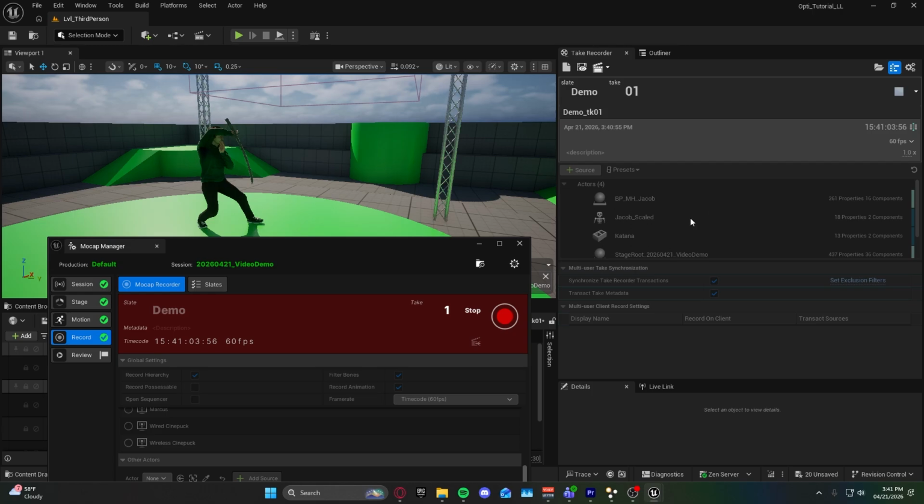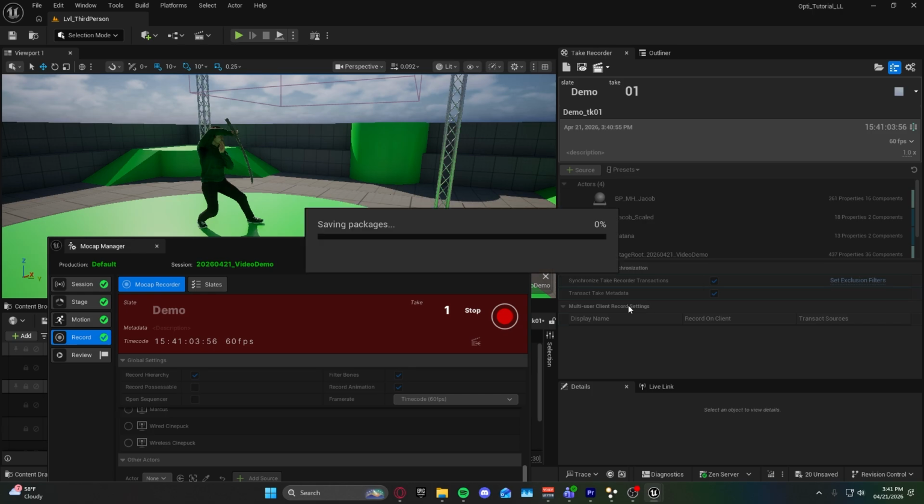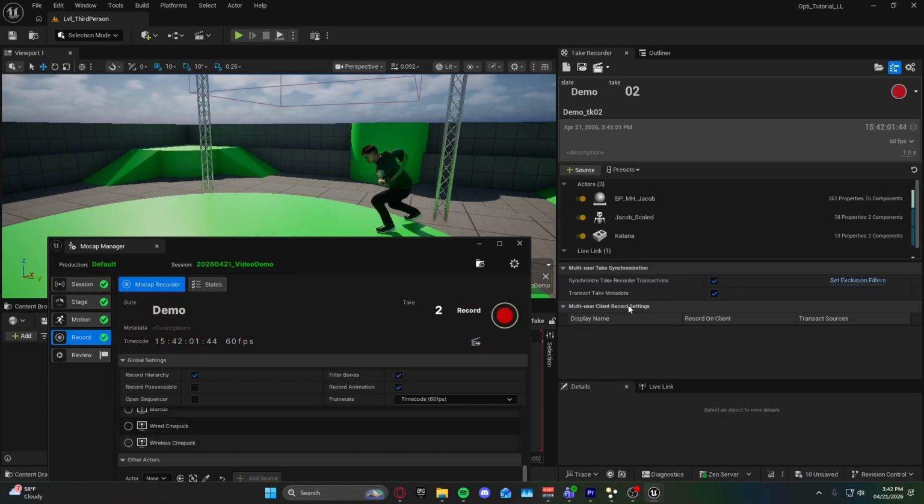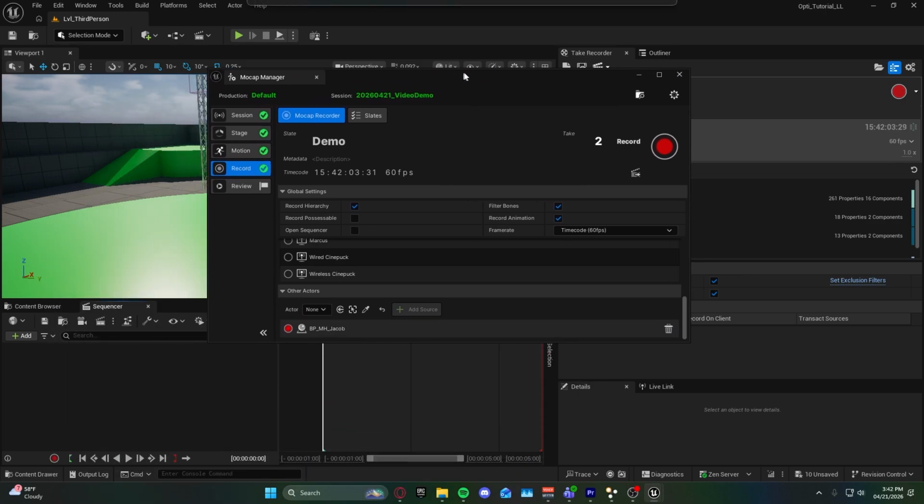So the reason why in that Jacob scaled asset I turned off remove root animation is because there's a bug that I've seen where the MetaHuman's animation root transform properties actually scale exponentially with the Motive avatar moving around. And this ultimately means that the MetaHuman isn't in the same animation space as the Motive avatar. So let's go ahead and review that.